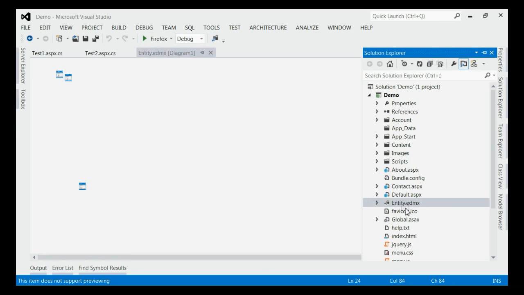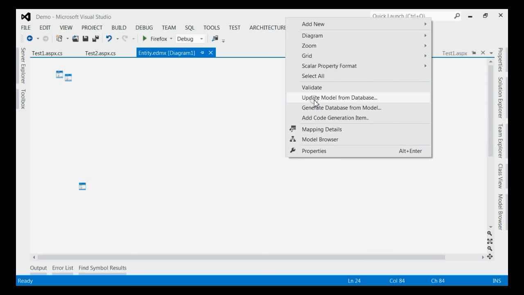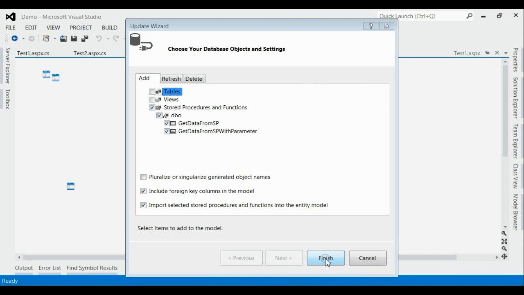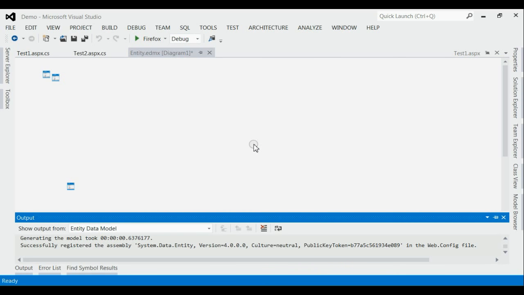Now in your solution, just right click on the edmx file. You can see update model from database. On the add tab, you can see the section stored procedures and functions. Just expand that. Inside that, you can see the list of stored procedures. Here I am selecting two SPs, get data from SP and get data from SP with parameter. Both are selected. Now click the finish button to add these SPs to your solution. Yes, these two stored procedures are added to my solution.